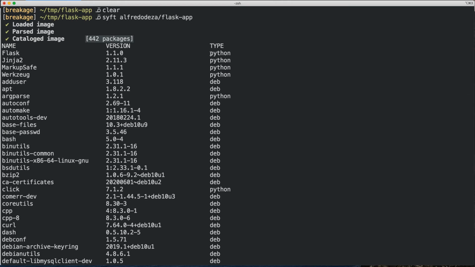442 packages. A good thing is that Syft can tell you the type of package that you have installed. In this case, Flask came at the top correctly at 1.1.0, and you can see that Syft detected that this is a Python package. Then all of the dependencies that came with Flask, which are Jinja2, MarkupSafe, and Werkzeug, are all Python stuff. Argparse is surprising. Click does come as well with Flask, which is pretty useful.